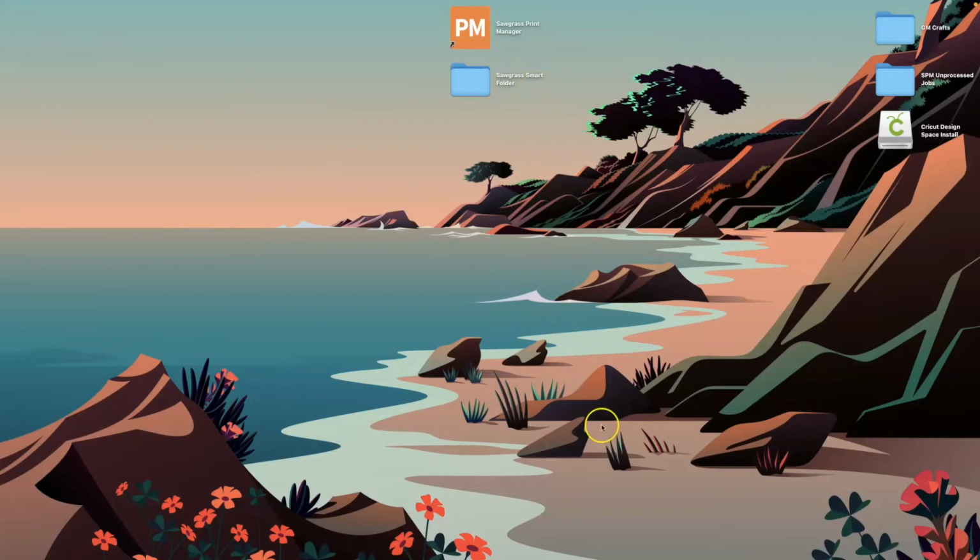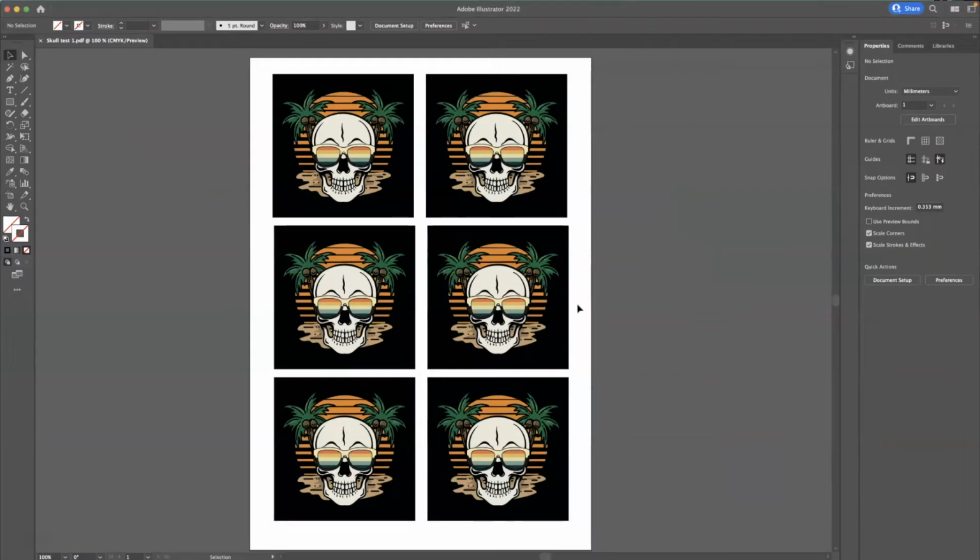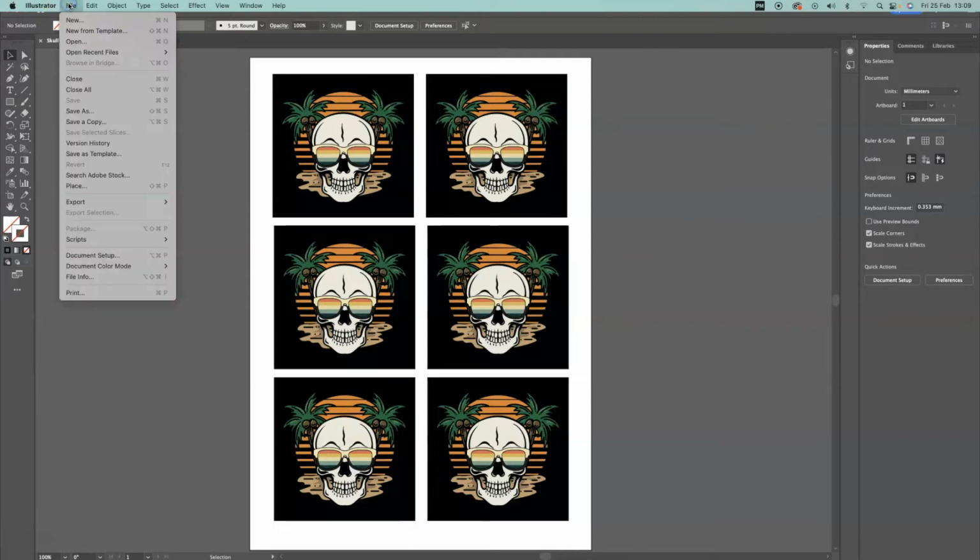And from there, you just need to open up Illustrator. This is the 2022 version of Illustrator that I'm using here. And as you can see, we've got our design and it's all ready to go. And all we need to do to get it to print is we head over to the top left of the screen, we click File, Save As.